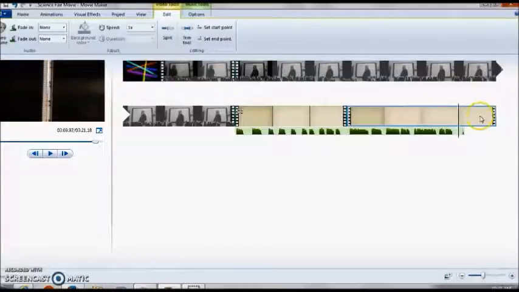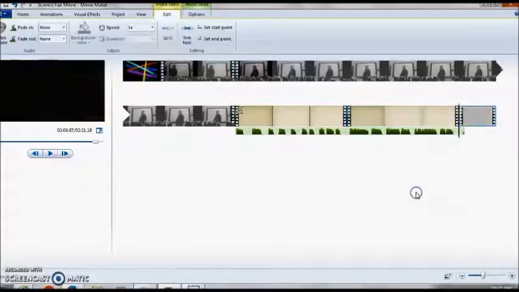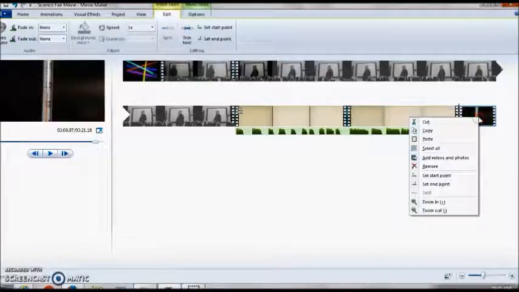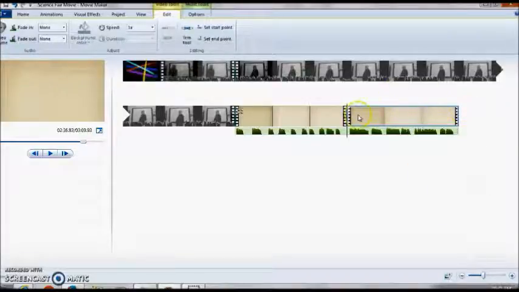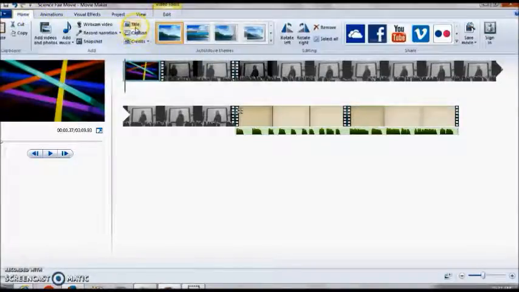Now it just so happens that the rest of her audio lines up perfectly with our video, so I'm going to right click, split that clip, and delete that very end piece by clicking remove. Now we have our video, we just need our intro and our outro piece. So I'm going to go back to our home tab.